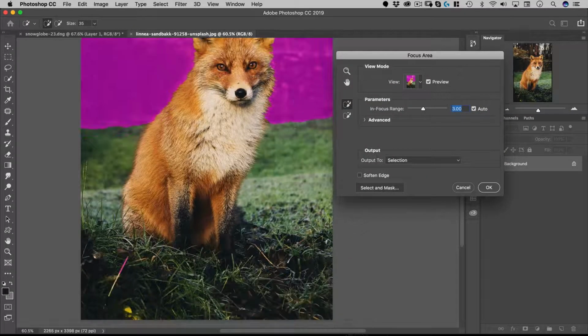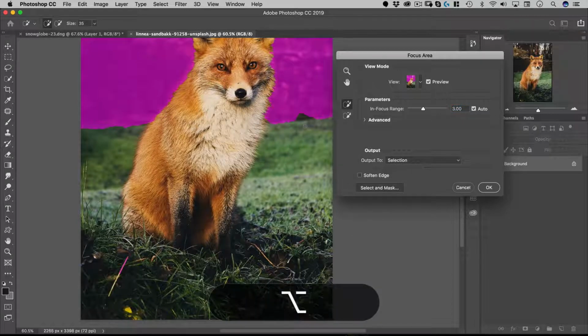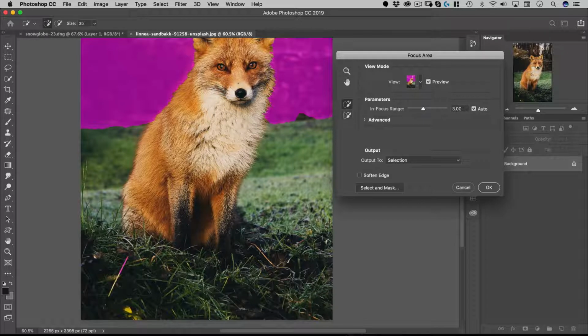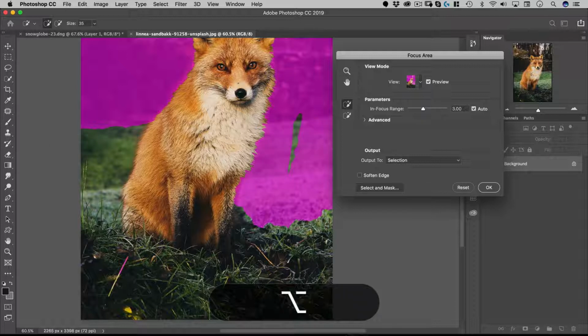Pretty good. And what I can do is, by holding down Option, you can see my brush is changing there from a plus to a minus. I can also change it here if I don't want to hold down the shortcut, but I always prefer shortcuts. So I'm going to hold down Option, paint this area. And let's do the same on this side.